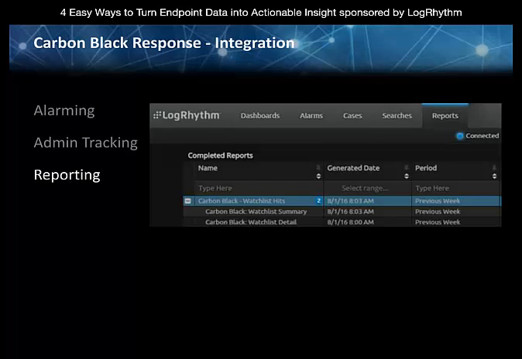For us, being LogRhythm, we like to do a lot of our centralized reporting through the SIEM directly. So the ability to pull all of this data in from Carbon Black and develop our own reports that integrate with our existing reporting is very useful.